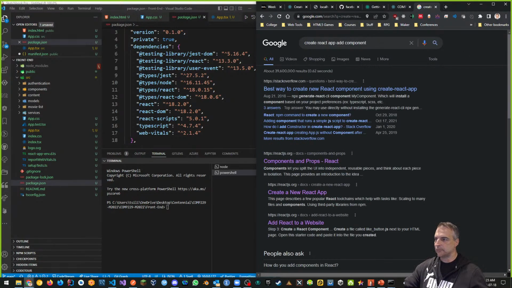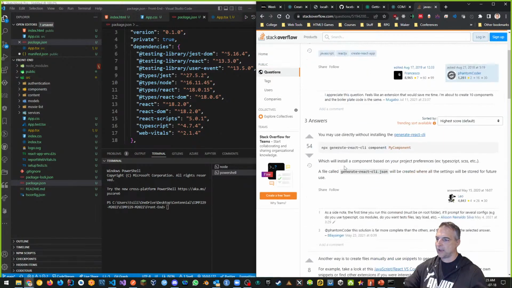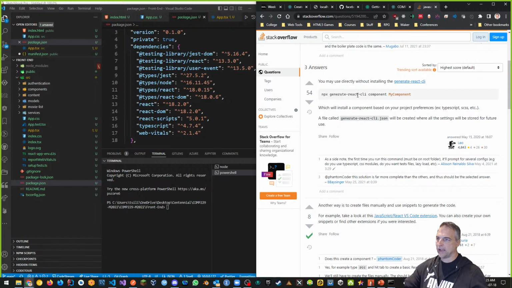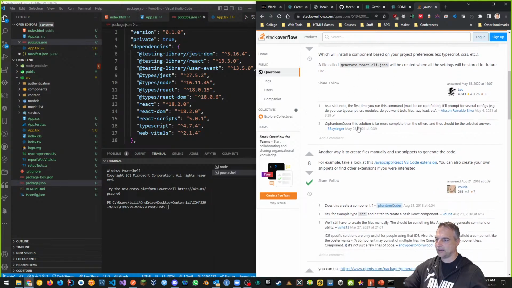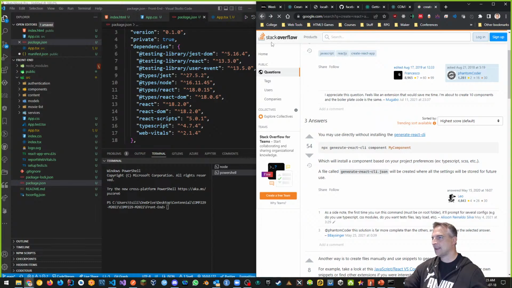And if you were to do that, it says best way to create a new React component. And it says React.js also has components and props. You can see that this is a thing, but let's take a look and see what Stack Overflow says. This is 2018, and it says npx generate React CLI component. Now, this is back where it kind of did that, and it'll make a file called this, right? And it talks about this, and that's not really the best way.